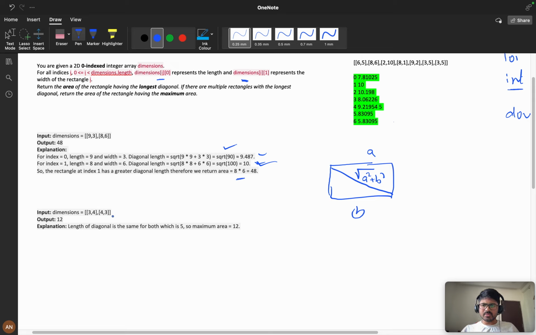If you see here 3 comma 4 and 4 comma 3, my diagonal length will be root of 3 square plus 4 square, which is 5. Both are 5, and the area is also 12. If you multiply both of them, it will be 12.